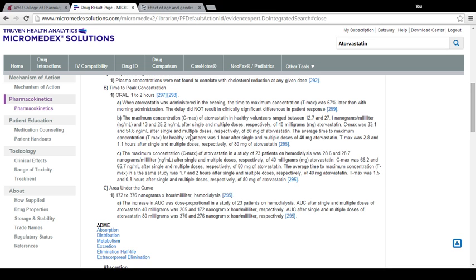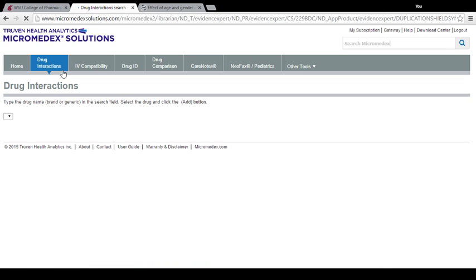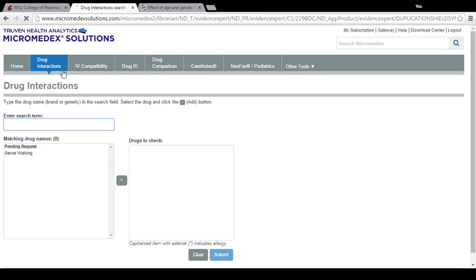This database does a lot more besides that. Let's look at drug interactions. And before we were having a hard time because clinical pharmacology didn't tell us there's a drug interaction when we were giving them duplicate therapy. So let's see if this one will find that for us. So some atorvastatin calcium, and then let's do the Vytorin again.